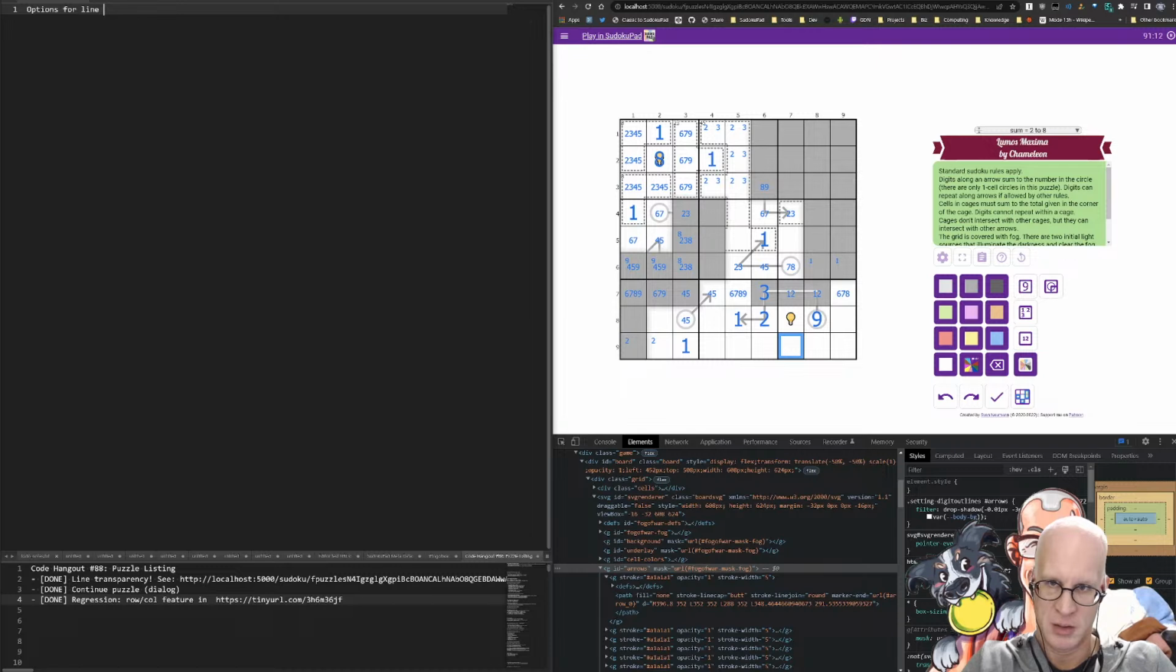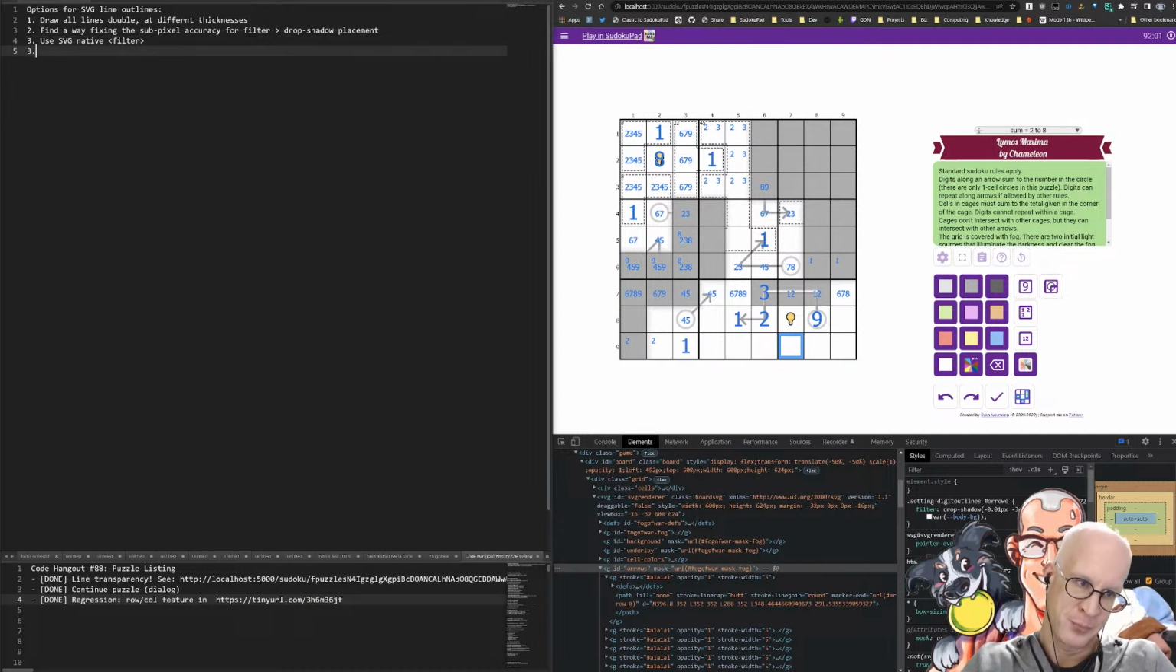Options for line outlines. 1, draw all lines double, at different thicknesses. 2, find a way of fixing the sub-pixel accuracy for drop or filter drop shadow placement, and use the SVG native filter. 3, convert lines to filled areas with fill and stroke.